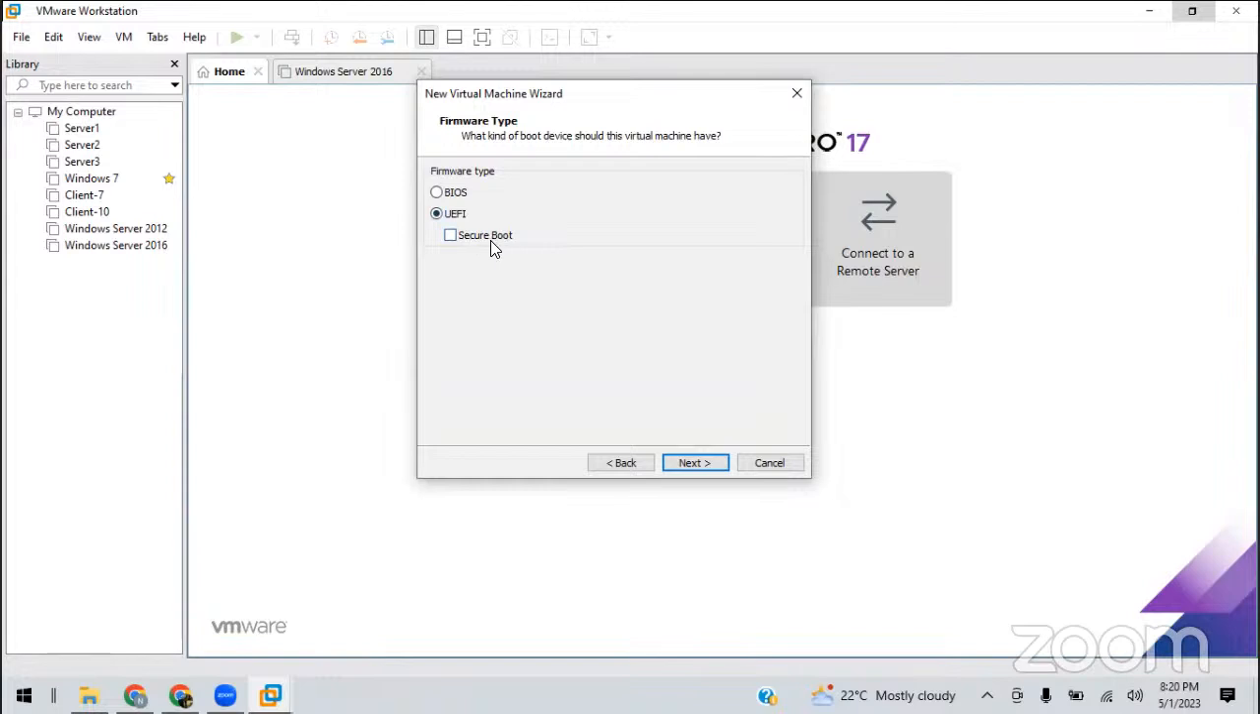And the second major difference is UEFI only supports 64-bit operating systems. Okay, it only supports 64-bit architecture. Right. Now, let's go to next.